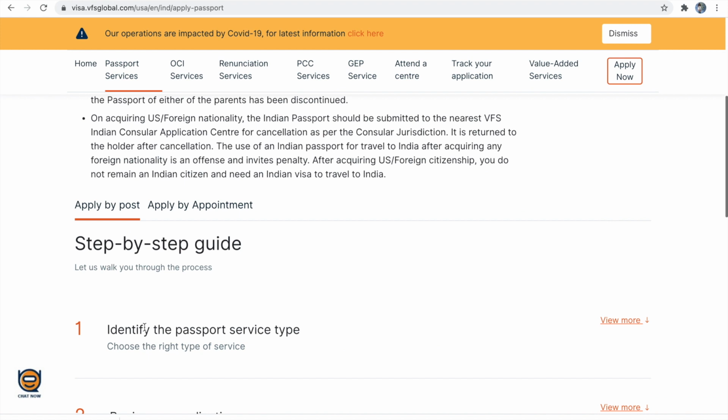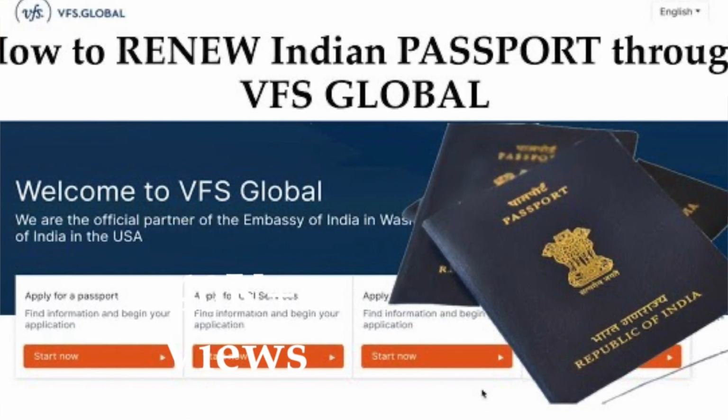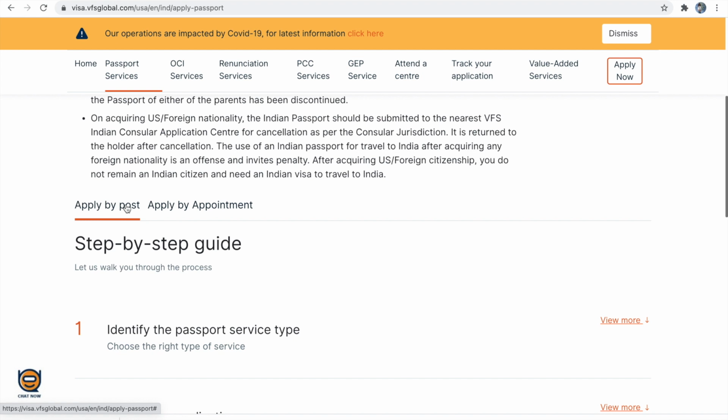So to apply for Indian passport renewal, you have two methods. One is applying by post and one is applying by appointment. I have already made a separate video on how to apply by post for both adult and minor applicant. In today's video, let's see how to apply by appointment. So click apply by appointment.